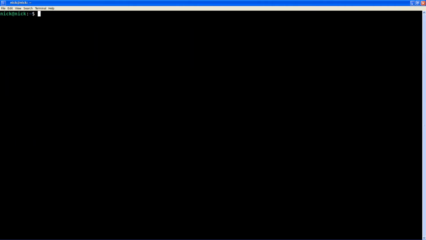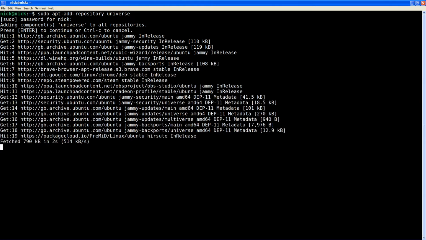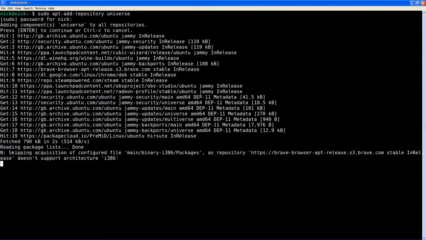So the first thing that we need to do is sudo apt-add-repository universe. Once we've done that, we select yes. In my case, I already have the universe repositories added. Skipping, as we can see here, it's already there. It also says the configured file doesn't support the 32-bit architecture, even though it's already there. It is what it is.